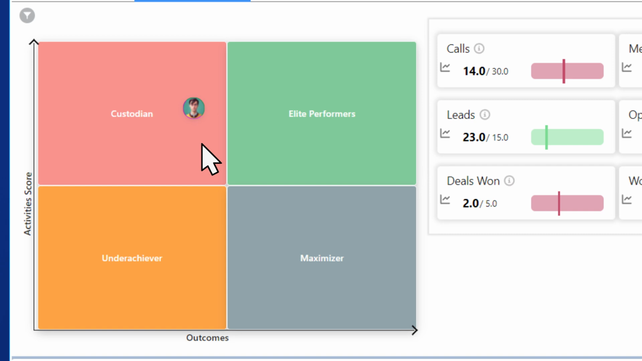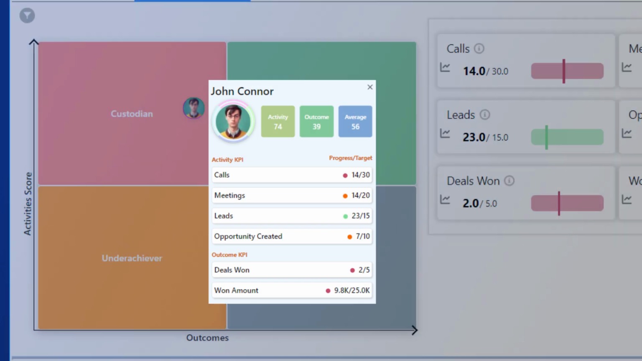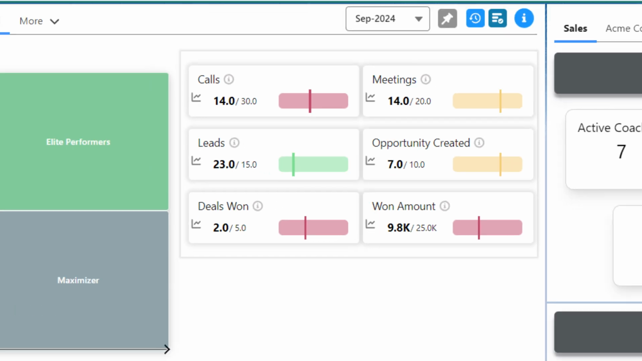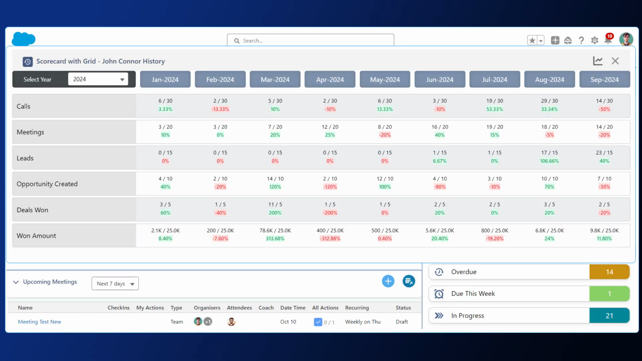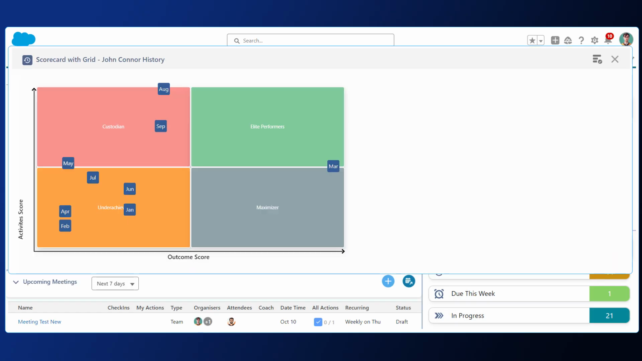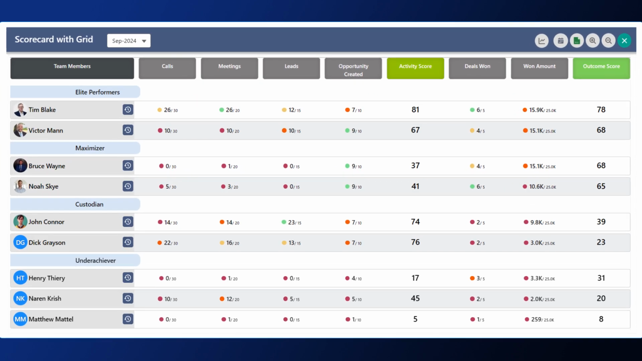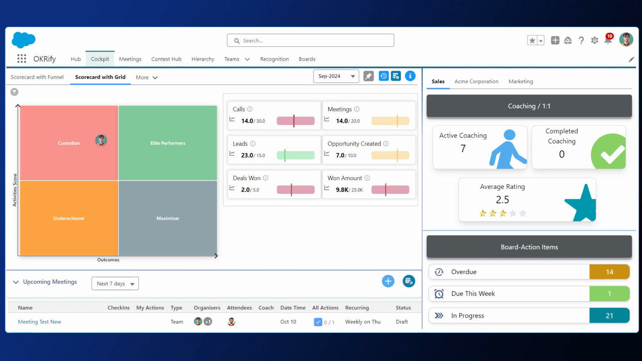The user's view features a grid for the current period for the user. On the left, the KPI list shows the user's performance values for the current period. Users can view their history by clicking the history icon. If the manager has enabled the leaderboard for the user, they can view the leaderboard and view other users' KPI and target information, just like the Scorecard Manager.